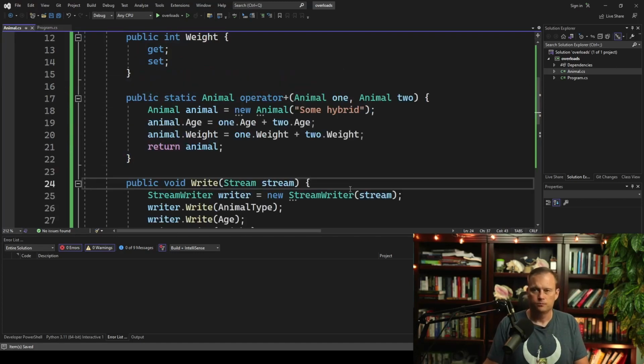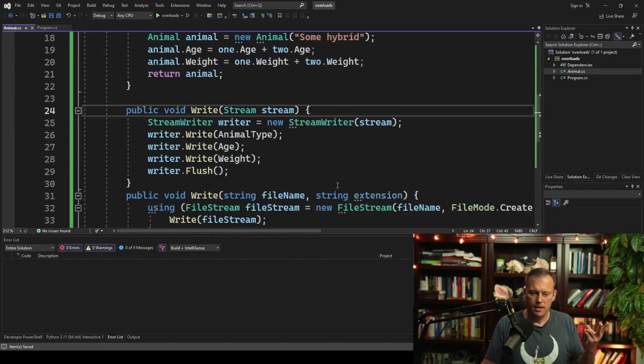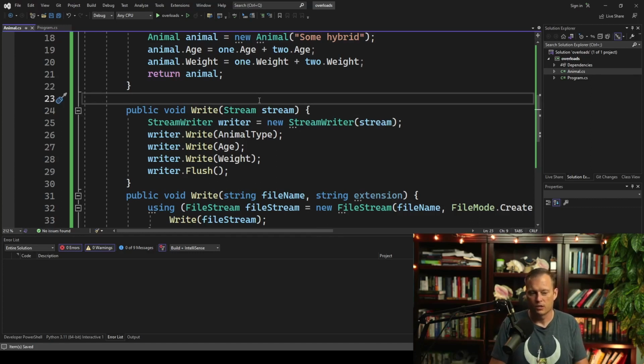Pretty slick, huh? Okay, what have we gone over here? We've gone over operator overloading. We've gone over method overloading. What's missing is now something called default parameters. And this is where if you come from Python, you're really familiar with default parameters. Let me demonstrate a default parameter with our write method.